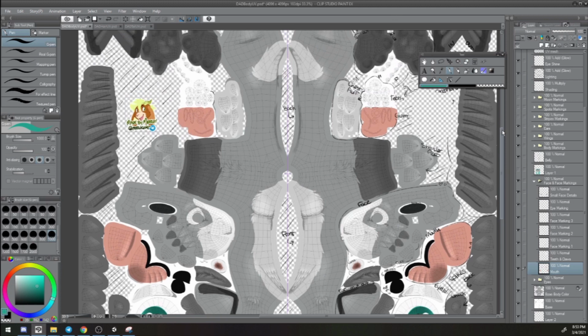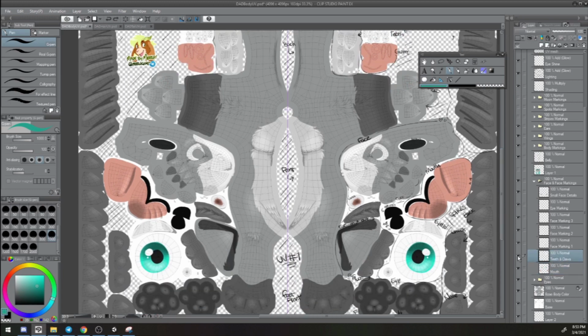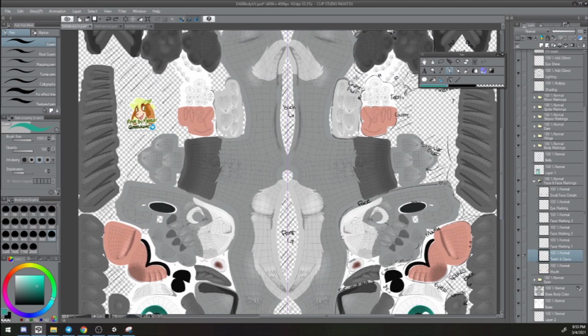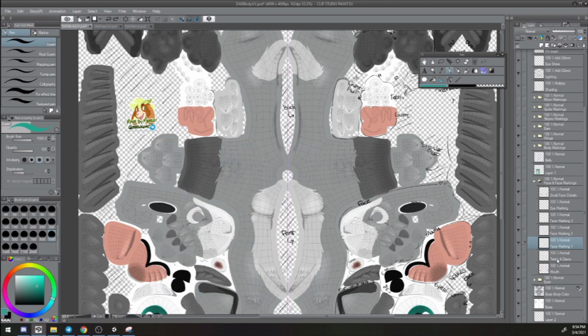I realize you can't really see my cursor, but the gums up here, and teeth and claws, okay, which is up here. Keeping those as white, so we'll keep that as is, I believe, right? No, he has black claws. Okay, so let's go back.